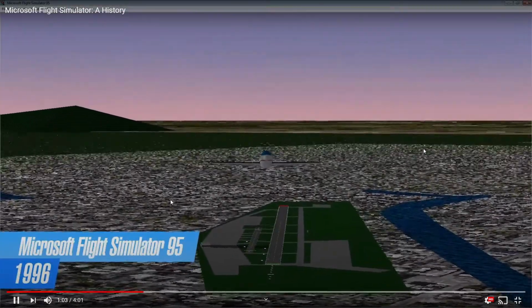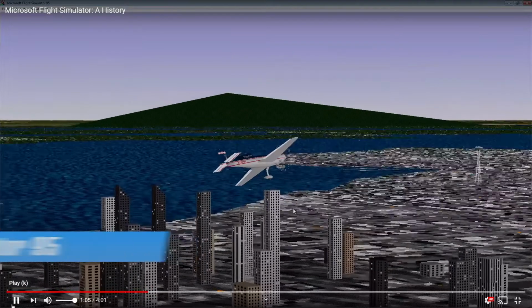As we get into 1995, you're seeing autogen scenery starting to appear here. You've got the 3D buildings, a much better representation, a 3D model of the aircraft. So yeah, obviously compared to what we're used to now, it's definitely not that great, but you're starting to get some recognizable landmarks over there.